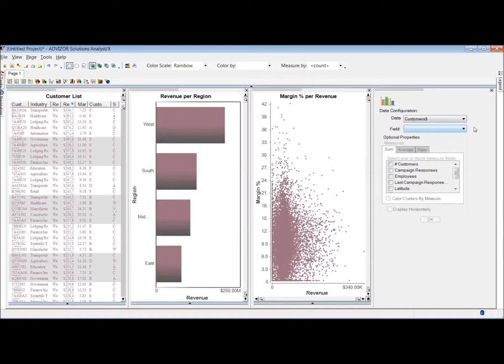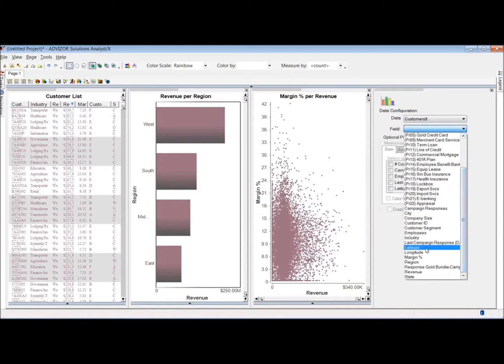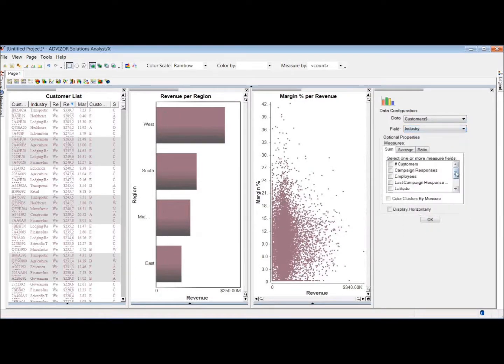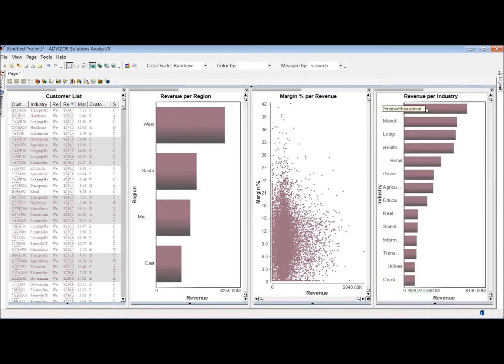Let's do the same thing by industry. And put this on industry. Sum the revenue of the customers in each industry. And I see my biggest industry is finance and insurance with $77 million. My smallest is construction with $12 million.